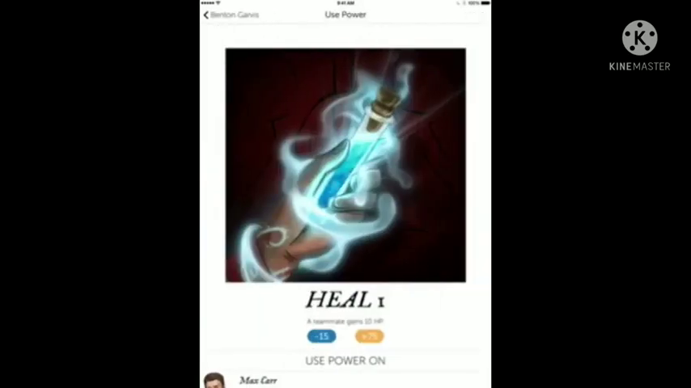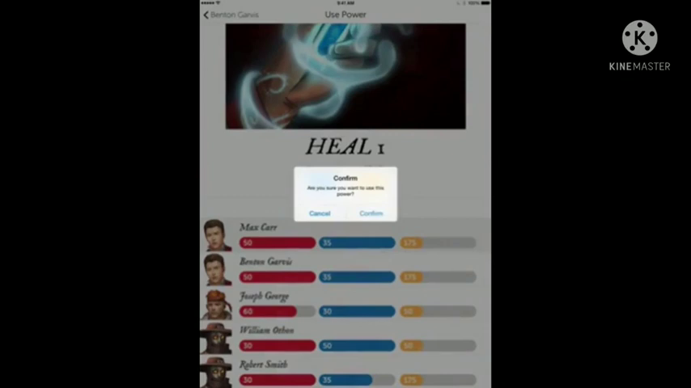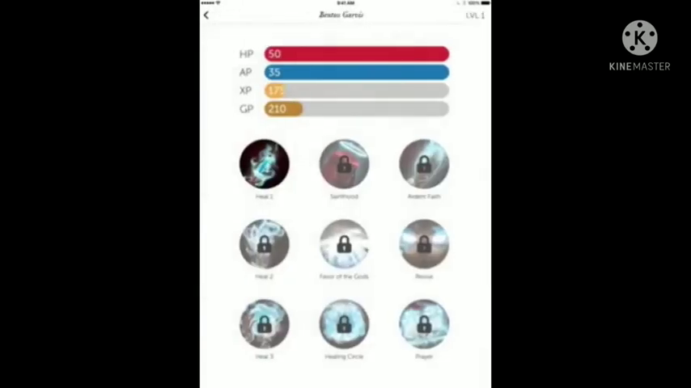If you click on one that you've unlocked, it shows you how you can use it and who you can use it on. Are you sure you want to use it? Confirm, and you use your power.